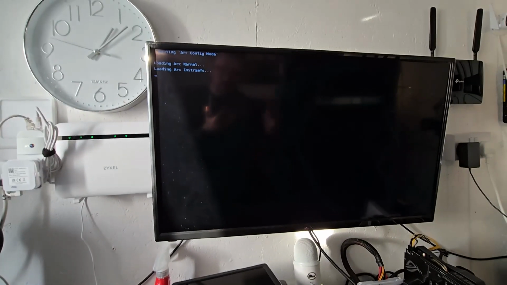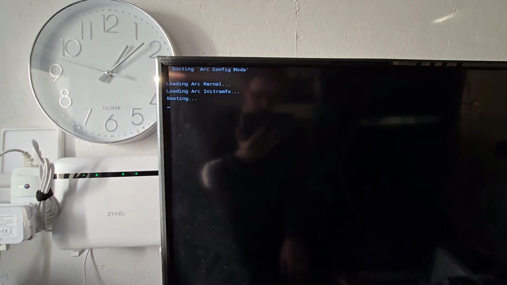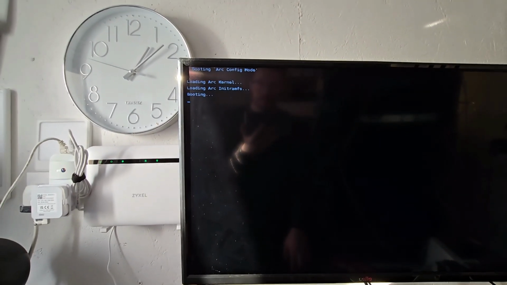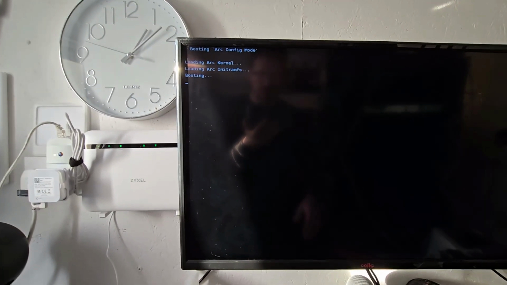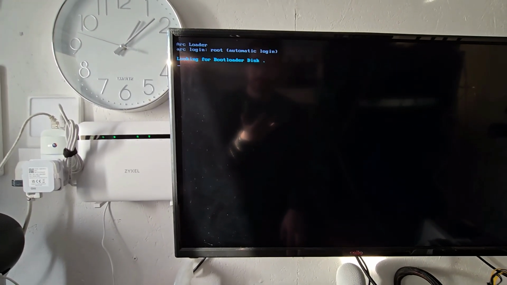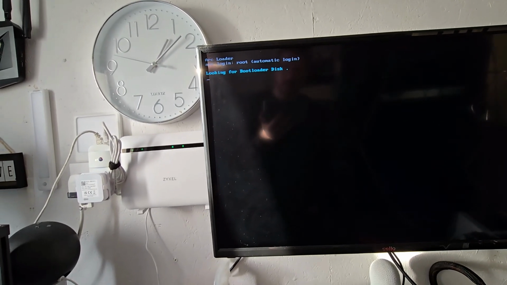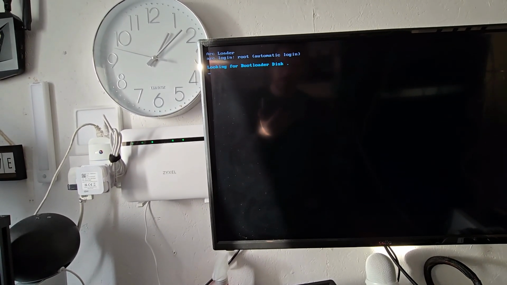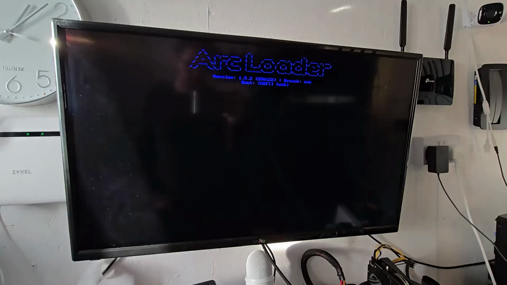So once the USB is plugged in, it will just boot up like this. It's booting the kernel, and just give it a minute, and then the loader will actually start. It's trying to see if there's any previous installations or anything that it can boot from, and if it doesn't find it, it will then go through the installer.